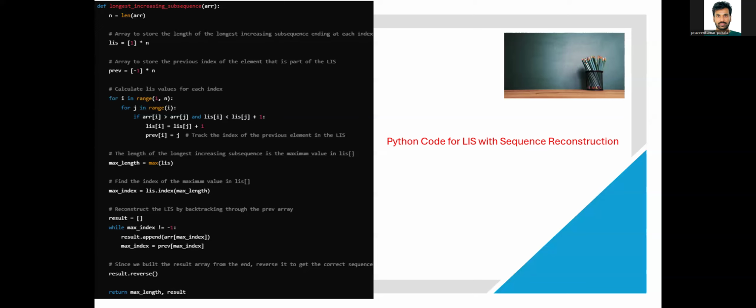Now this part of the logic: given the array, how should we fill the entries in LIS as well as previous? LIS means longest increasing subsequence, and previous, as I said, basically helps in reconstructing the sequence. This part of the code requires order of n square, because there are two for loops.